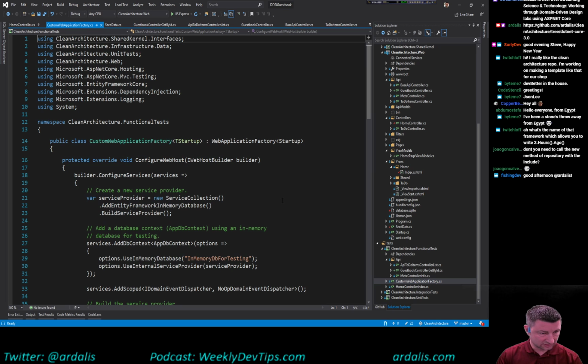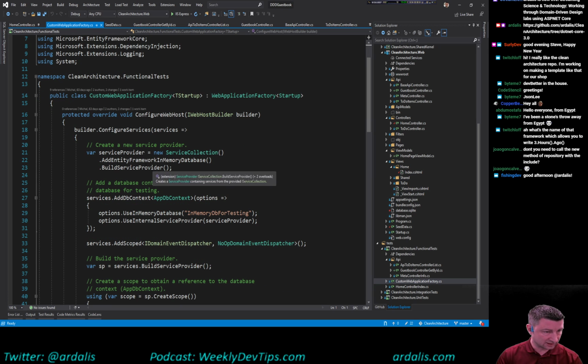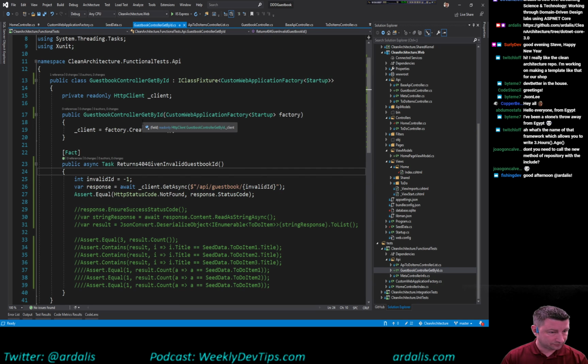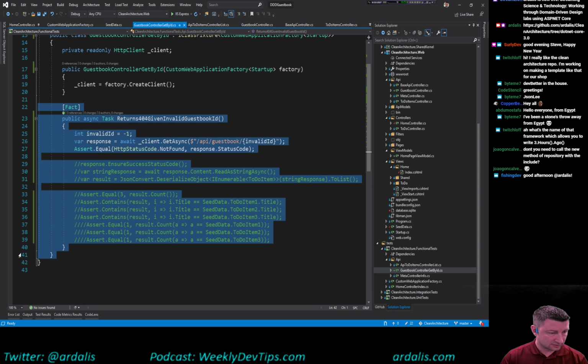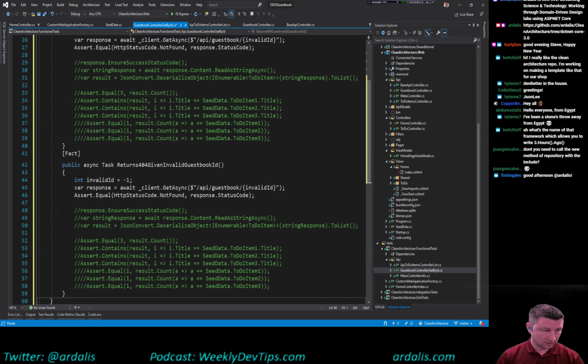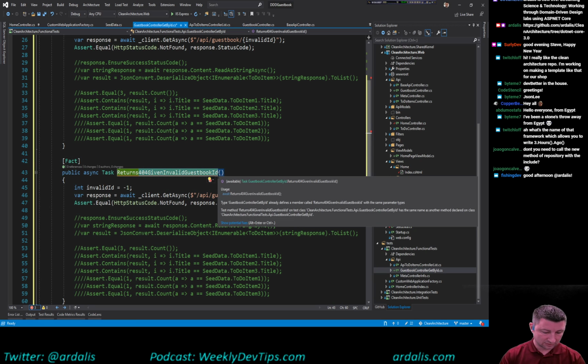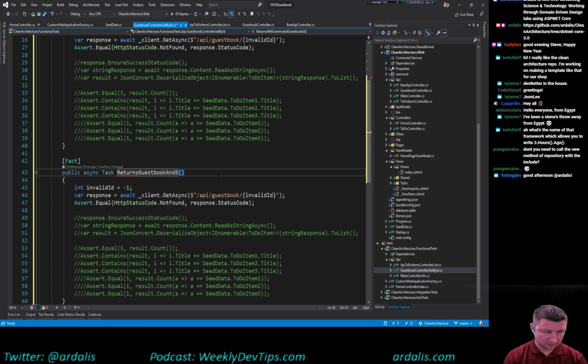I don't remember. This thing is probably using an in-memory provider for tests. So there's in-memory database, there's in-memory data. So it is using in-memory provider. Yeah, we'll just write a test, we'll see what happens. So I'm going to copy this test and give it a new name. Returns guestbook and entry given valid ID. And we'll call this valid ID of 1 and valid ID.